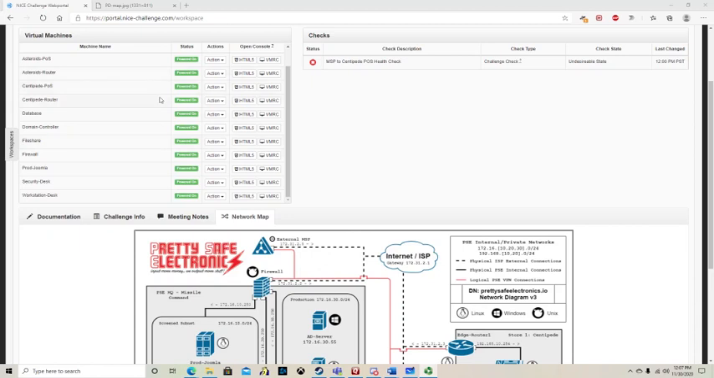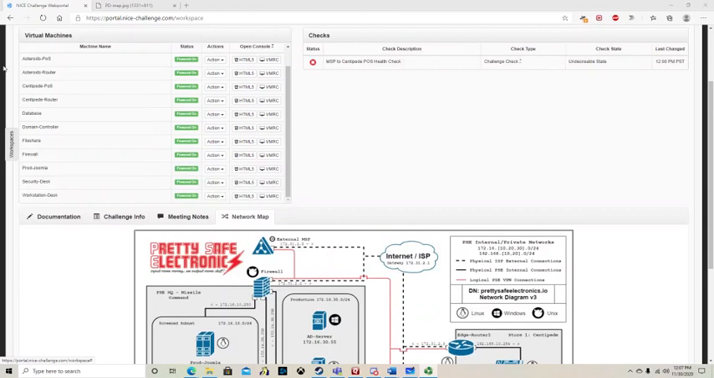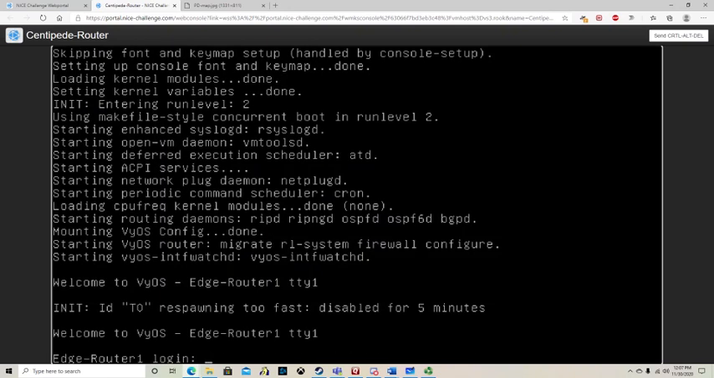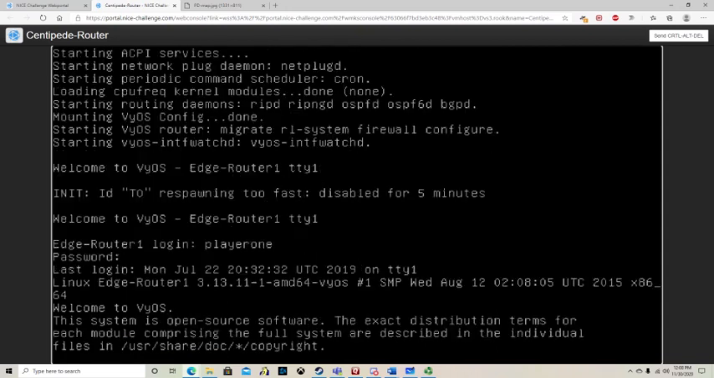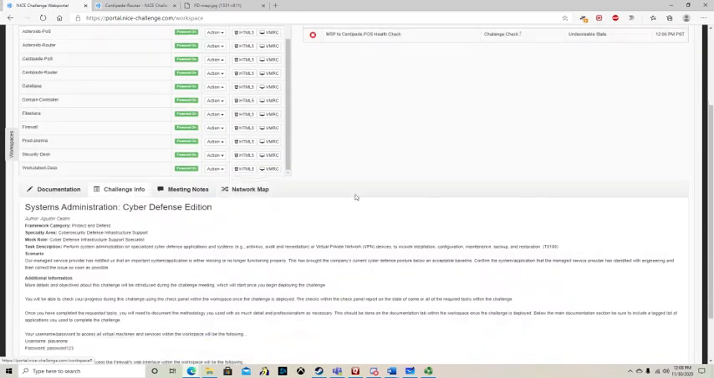So what we are going to do is, if you go up to the actual challenge itself, we can see the different devices that we're going to be connecting into, and the primary one that we're going to be using is the Centipede router. Now, we don't need to connect into any other systems besides that. It's just the Centipede router overall. And once it gets up and running, you need to log in with your credentials, which is player1, and our password, which is password123, all lowercase. And again, if you forget those credentials, you can find them on the main challenge underneath the challenge info.